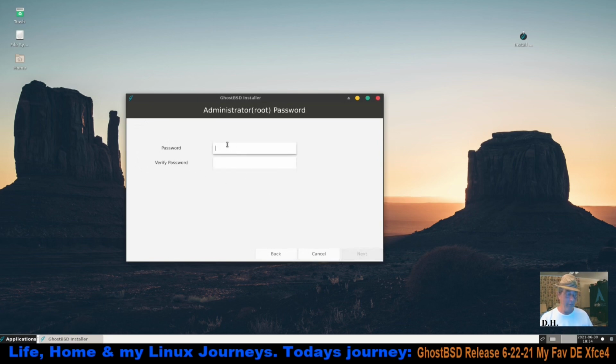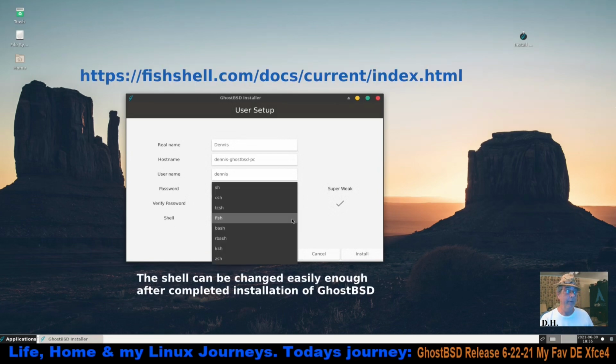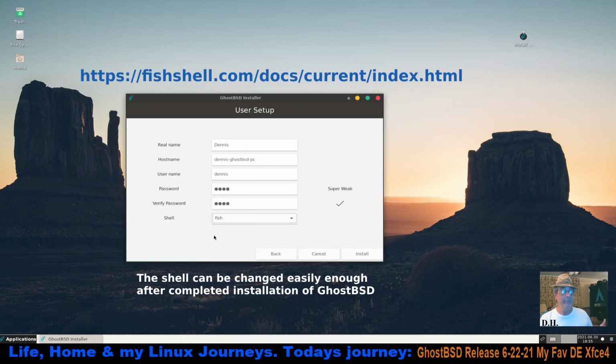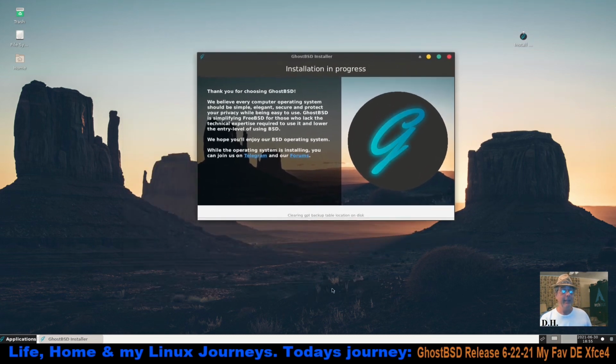Next. A root or administrator password. Says it's super weak, but who cares, especially on a VirtualBox. And it gave me a host name of Dennis GhostBSD PC. Username is Dennis. I'm going to need a password. And there we go. Now, we do have an option of changing the shell. And I'm going to leave it as the default, the fish. I'm a little bit more familiar with SH, but since they default to fish, I'm going to leave it as that. I'm going to say next, and the installation has begun.